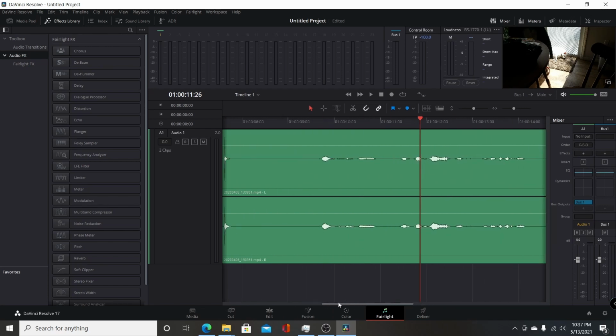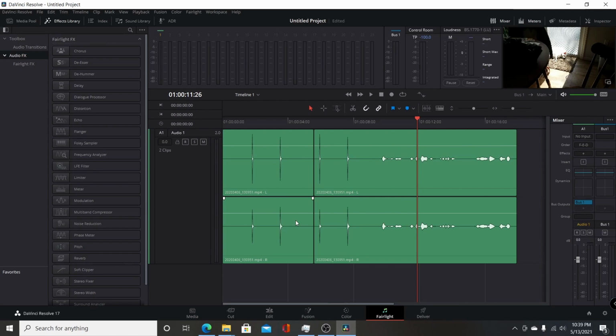Now, time will tell if it actually makes your use of Fairlight more efficient with the way they're drawing the waveforms now, but that is one of the changes they made in Resolve 17.2. Another change that they've made is to the Fairlight page, and that's the ability to customize and apply batch fades.